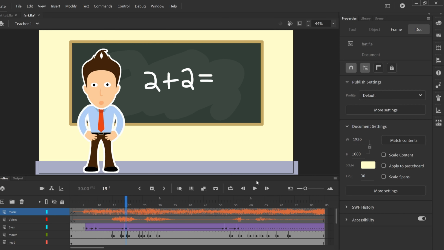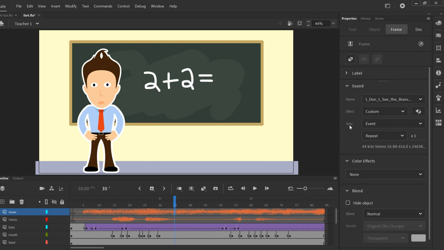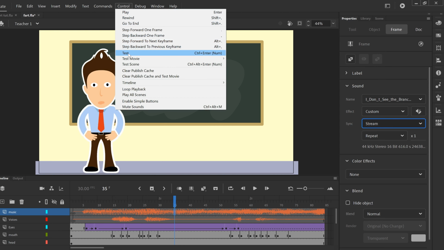Okay, so obviously when I was on this one and I had my sync set to event, the music played, and it continued to play throughout each of the scenes. Now, what if I switch it to stream? Let's see what happens there. So same thing, control, test.